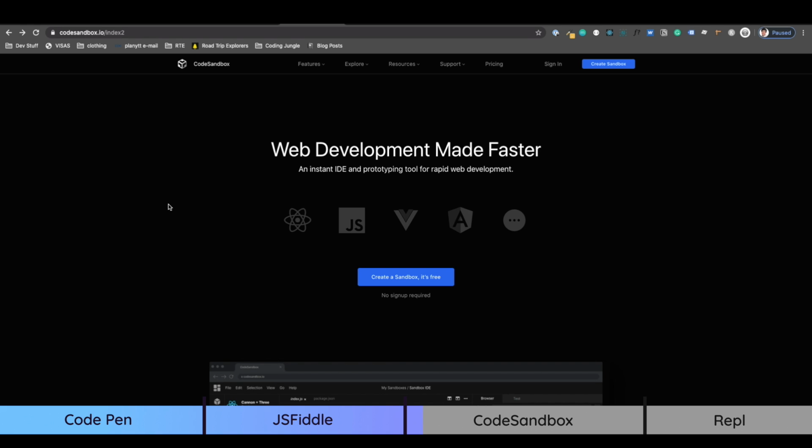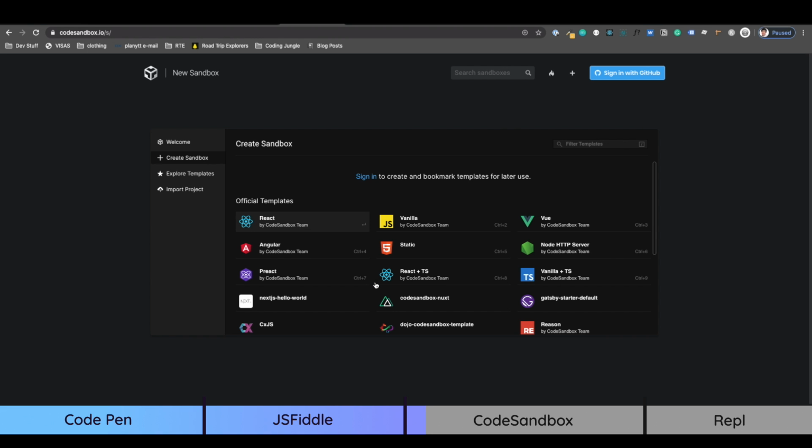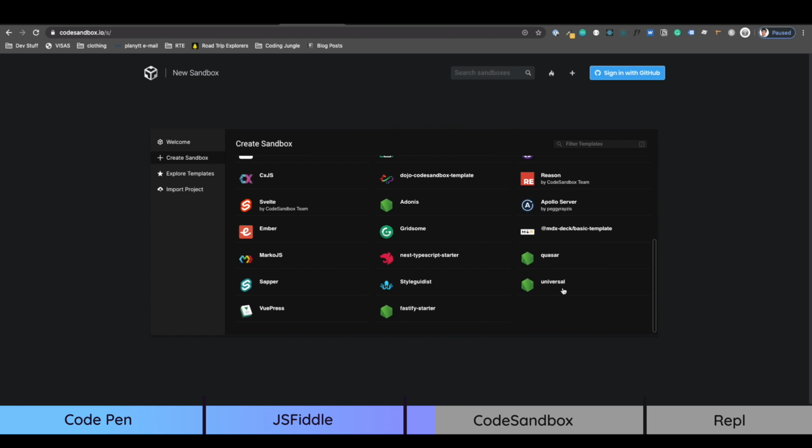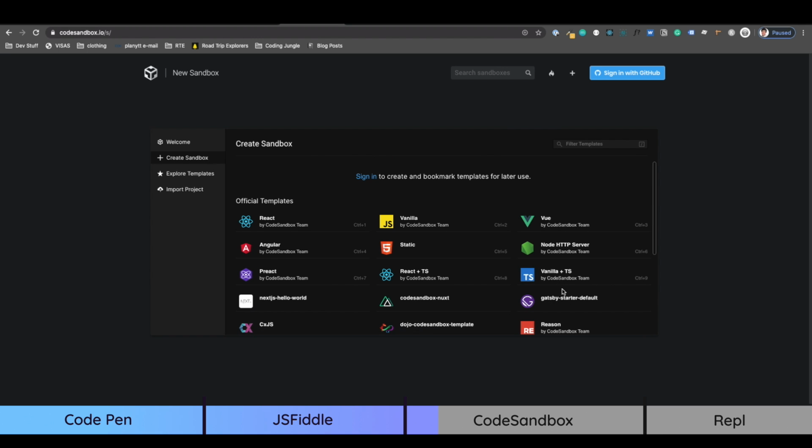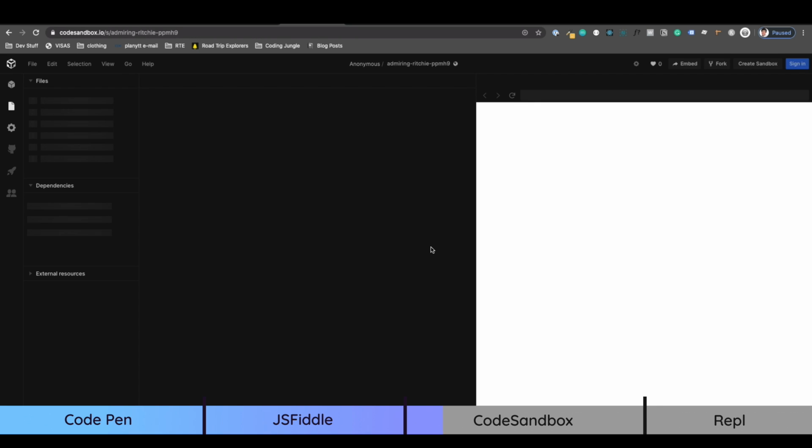Here in Sandbox, it's pretty straightforward. There's a button, Create Sandbox, and it's free. I don't need to sign up, so that's pretty cool. And here, actually, you have options to create all kinds of projects, which is really cool. So things are already set up and working out of the box if you want to work with React, Angular, Preact, or any other frameworks. So that's pretty cool. But because we're focusing on a very basic, beginner level, for us it is enough to work with static HTML.